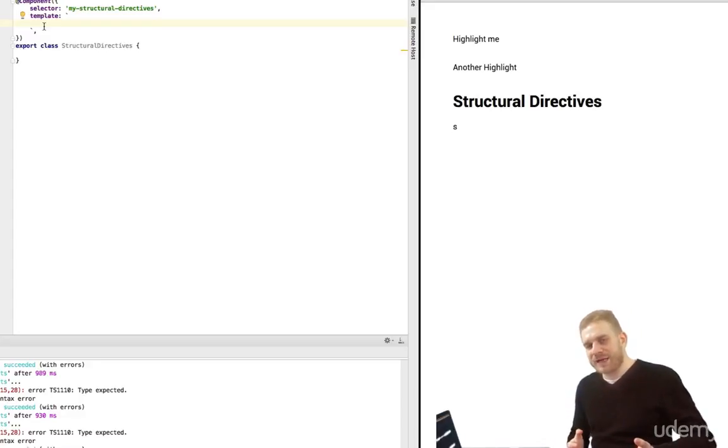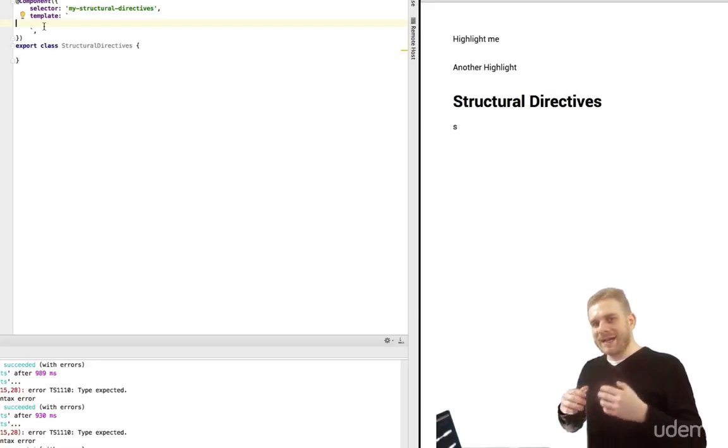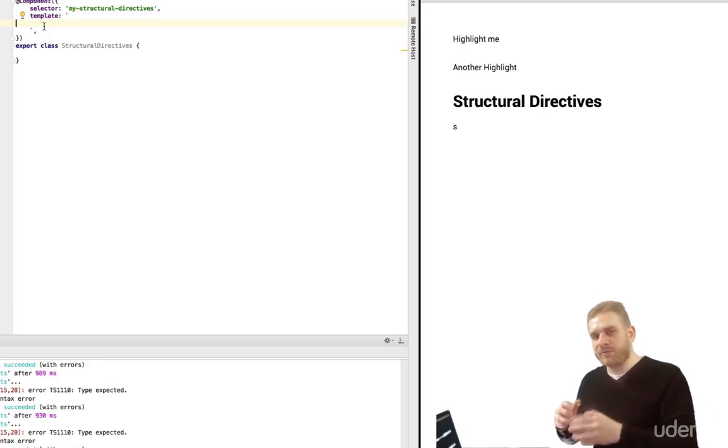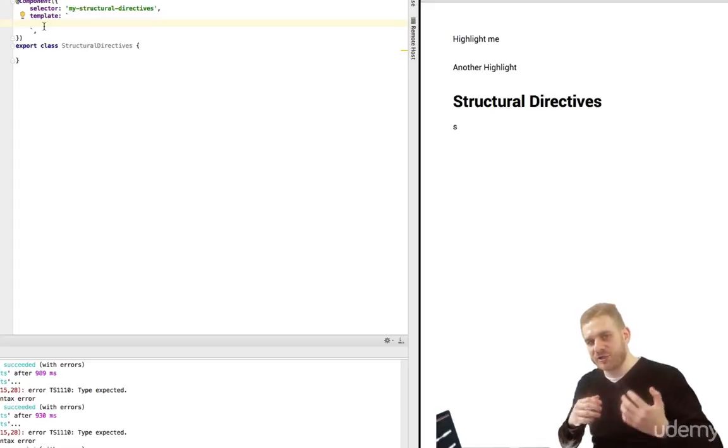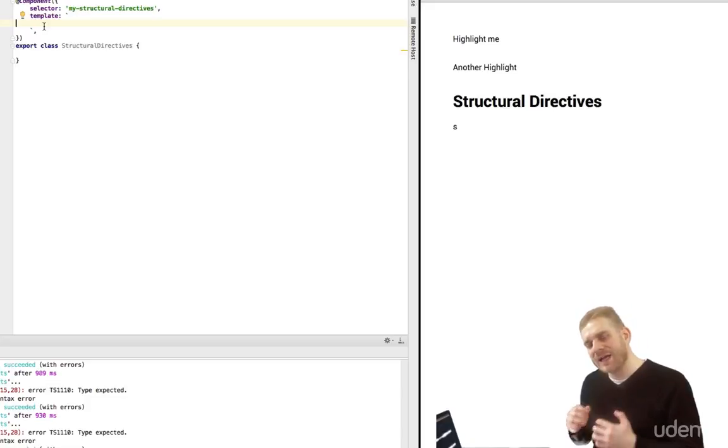The ngIf directive, on the other hand, will only display a certain part of the DOM if a specific condition is met. If this condition is not met, all elements the ngIf condition is applied to, or which are children to an element which the ngIf directive is applied to, will not be rendered to the DOM. So they're not only invisible, they're not there. So very, very powerful, and let's have a look at those directives.